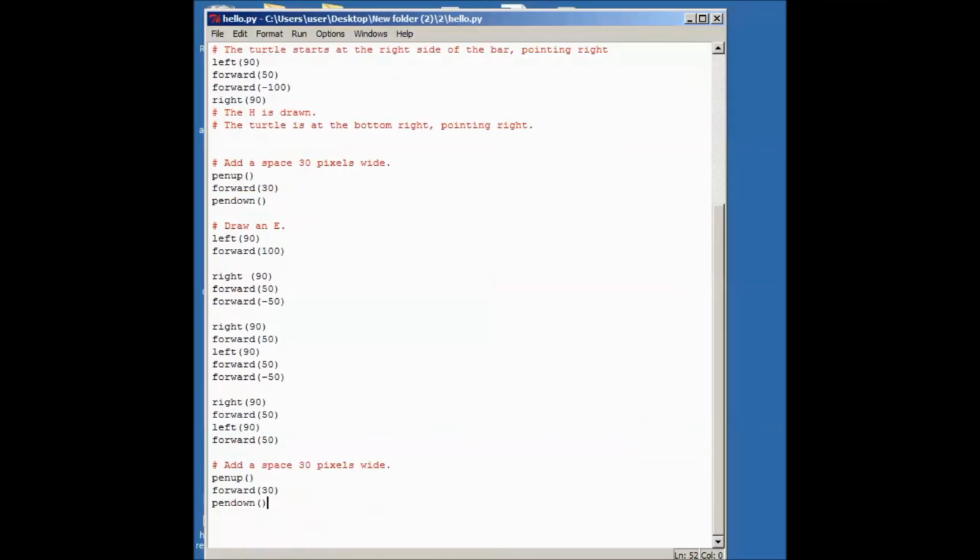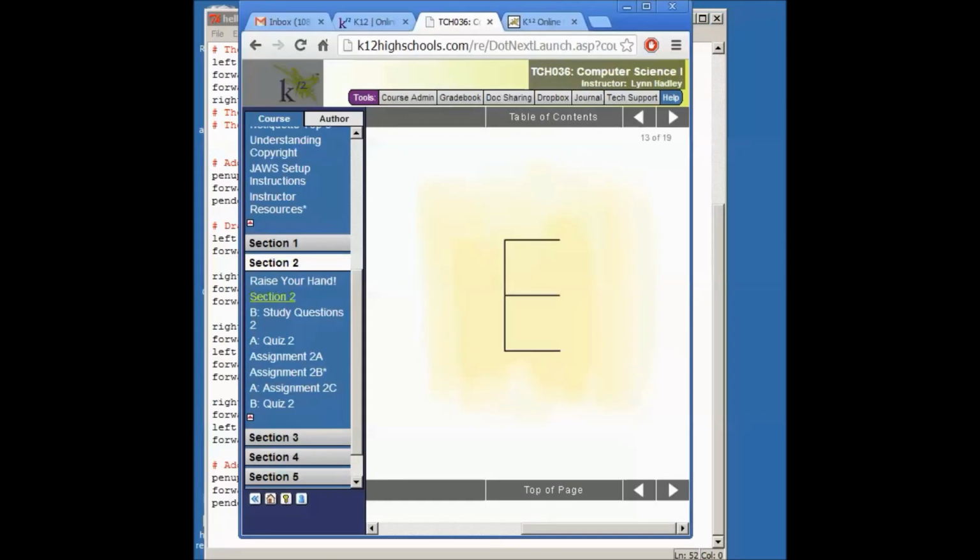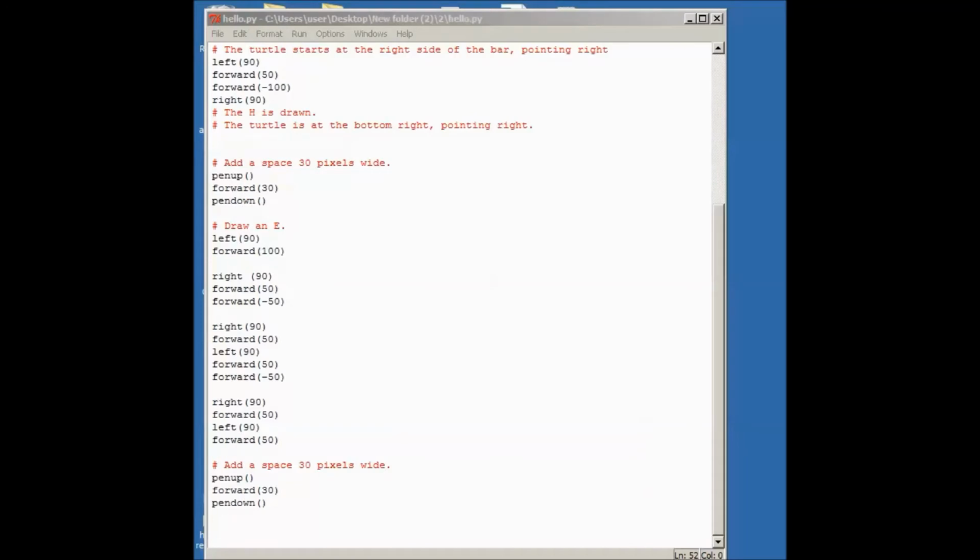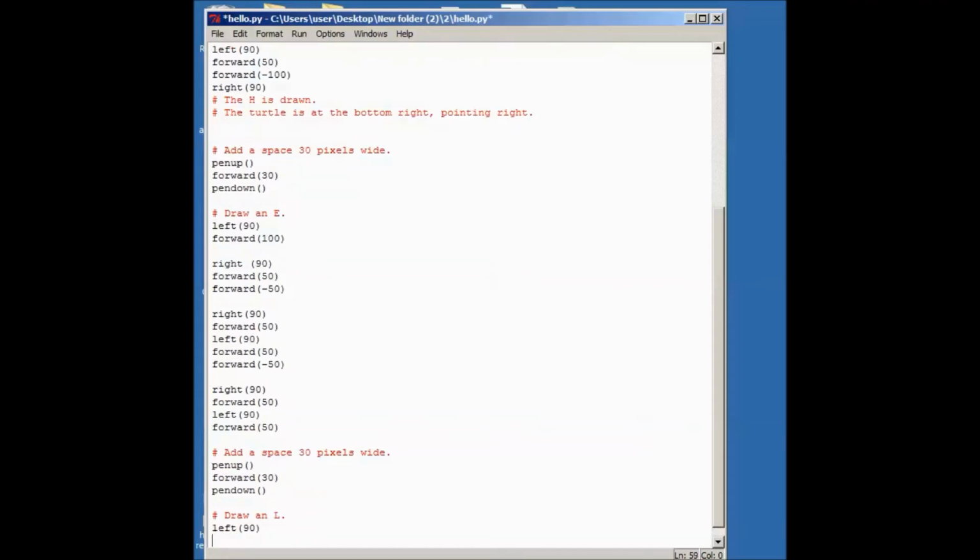Now we're going to deal with the L. The L's a lot easier than the E because it's just 2 lines. And really you can see it's similar to drawing the E. The only thing is you aren't drawing 2 of the horizontal lines. Now I tell the program I'm going to draw an L. Of course I want to turn the cursor up, so I've turned it left 90 degrees.